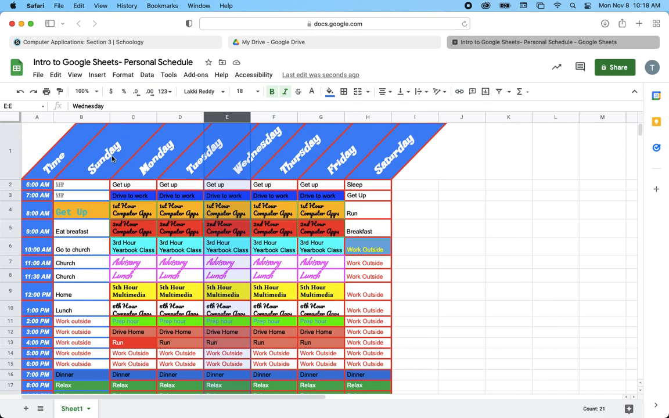And if you're wondering why it looks like this, we also played around with the alignment and the text wrapping and the text rotation. So those are the different things we did there.